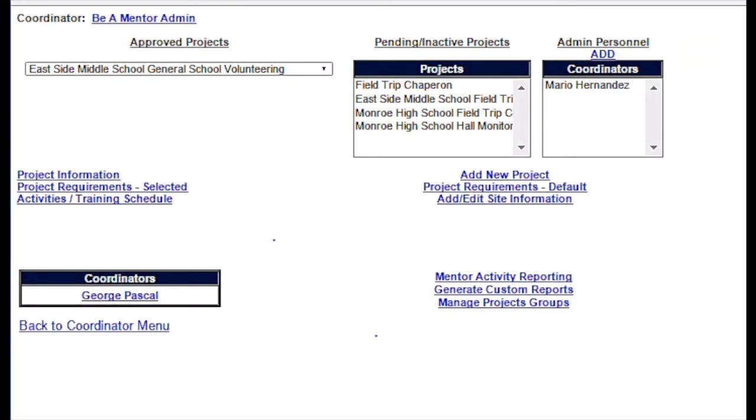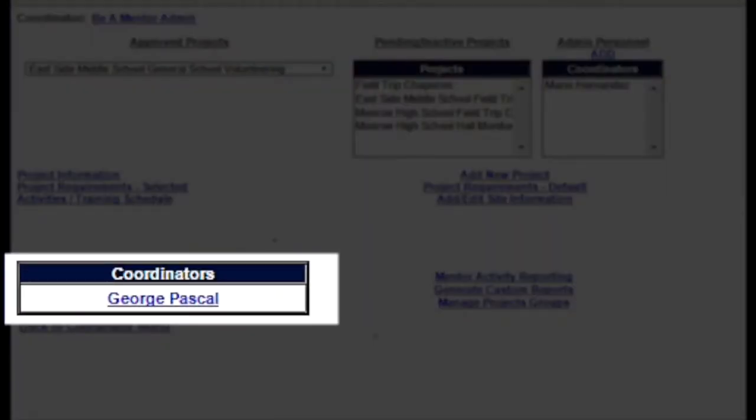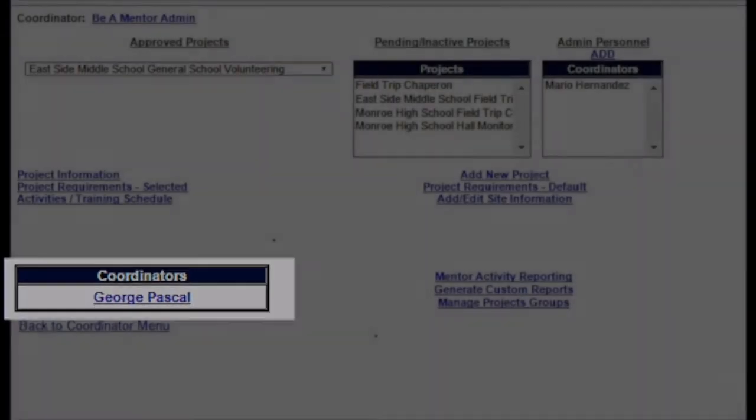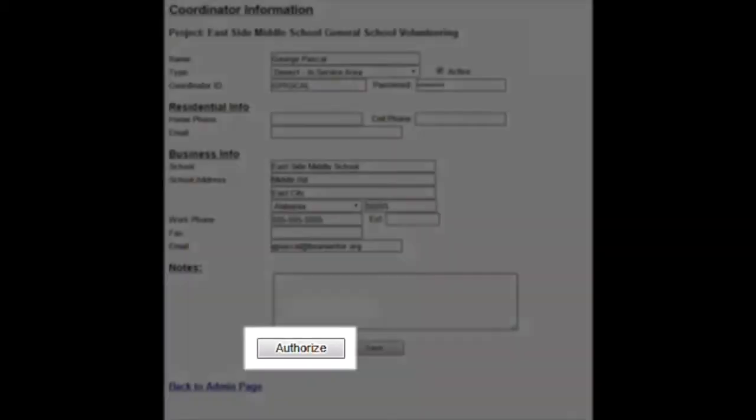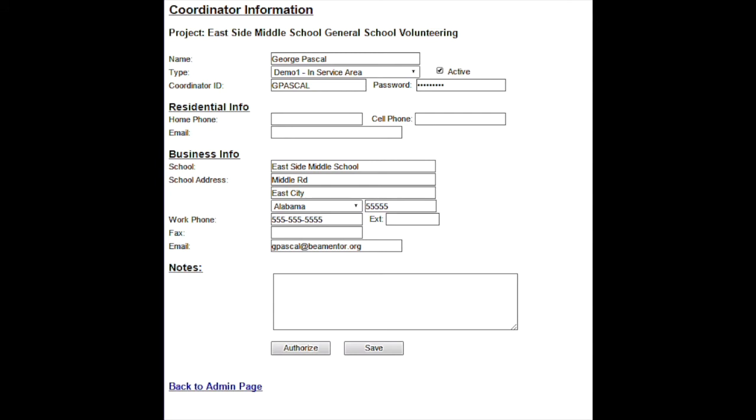Lastly, on this configuration page, I want to point out coordinator data and school access can be modified by admin personnel. Clicking on George Pascal in the Coordinators box displays his contact information and login ID. This data can be edited by admin, and via the Authorize button, the coordinator can be assigned access to additional schools and school projects.